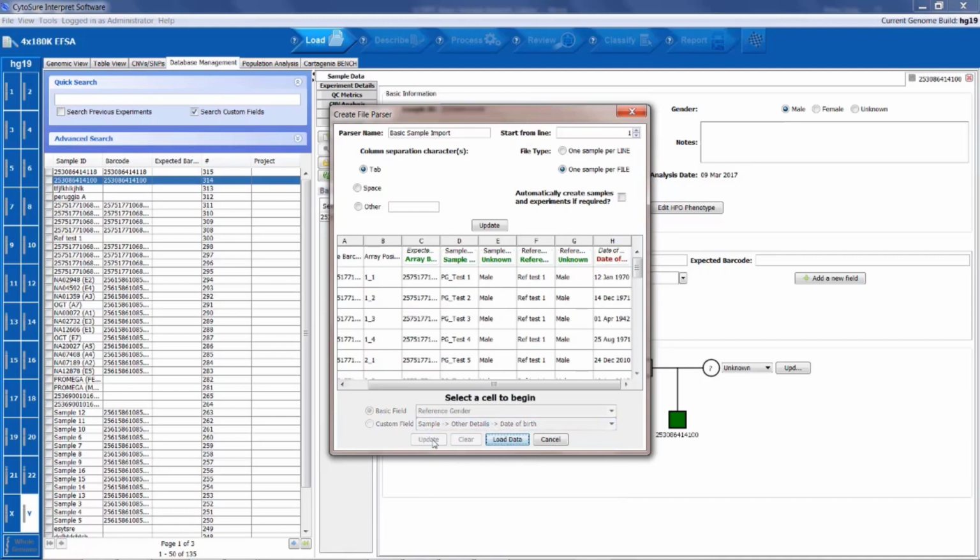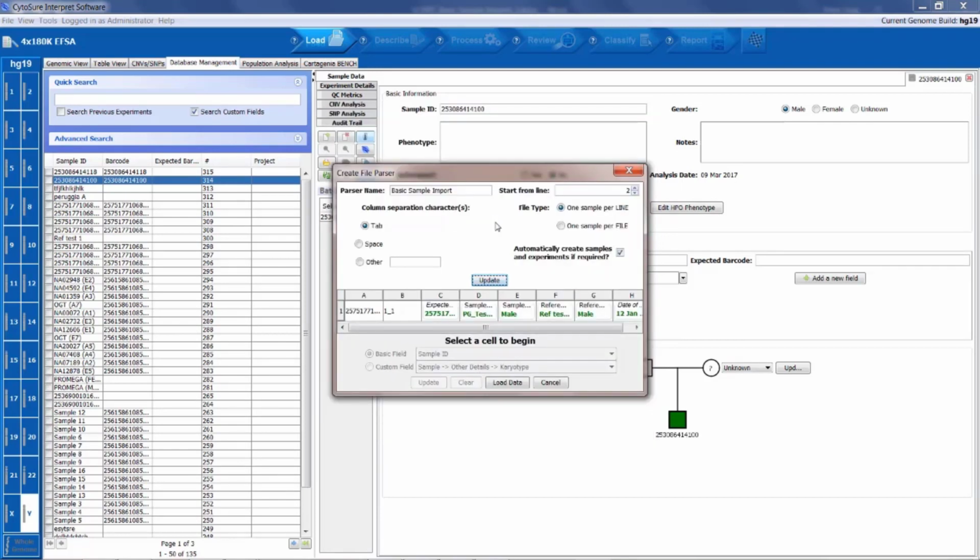At the top of the file parser window, select File Type as 1 sample per line. Make sure you check the box Automatically create samples and experiments if required. And finally, choose to import from line 2, which will remove the headers from the text file. Click on the Update button in the top section to confirm the file parser changes. Once created, the same file parser can be used to import sample information every time as long as the text file format remains the same.